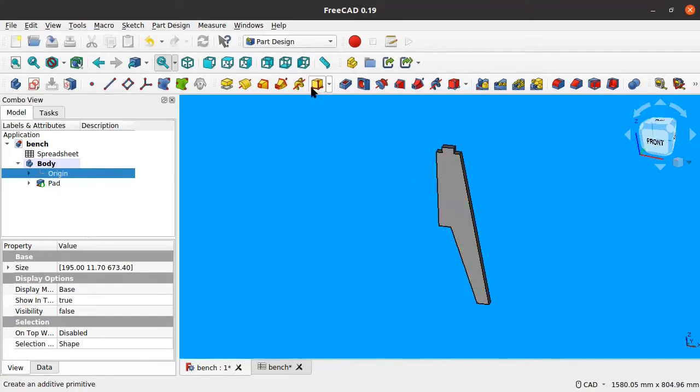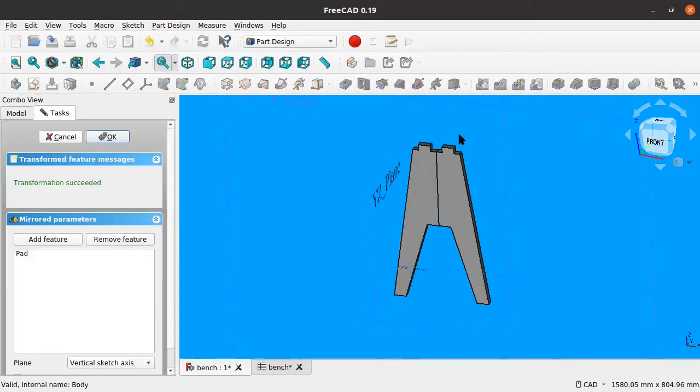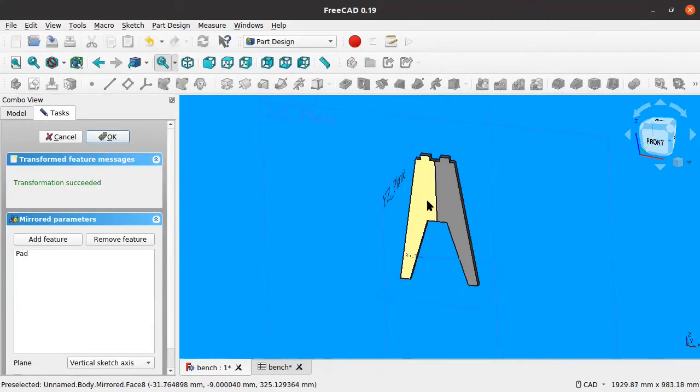So this is one side, and we would like to mirror it to the other side. No problem. We can use the create a mirrored feature option. It's going to take the active body and mirror it along a plane. It automatically chose the YZ plane to do that, and just mirrored it over.